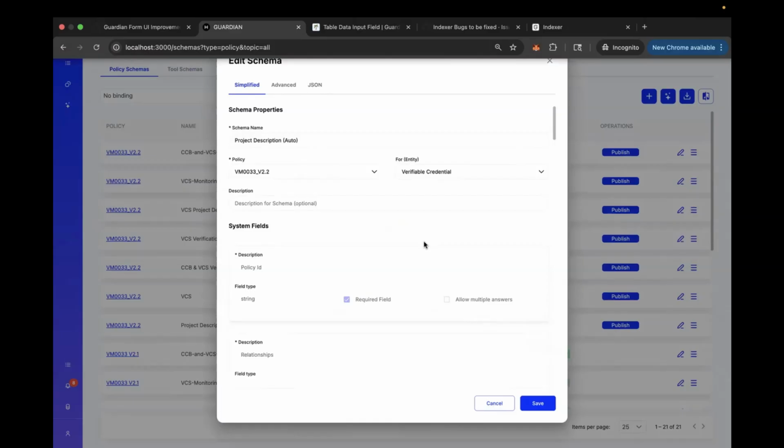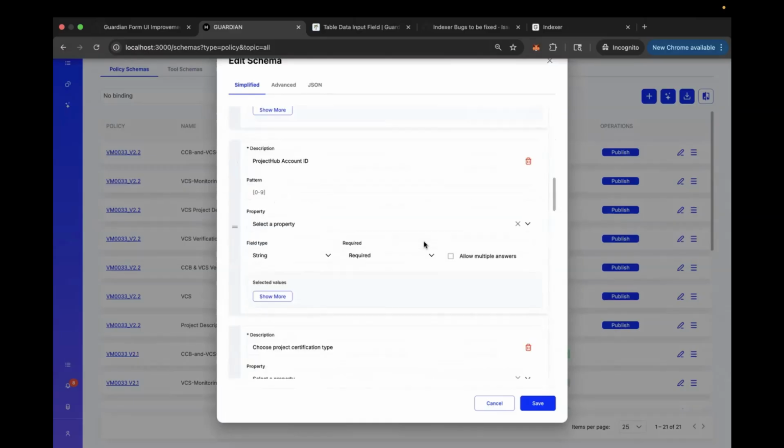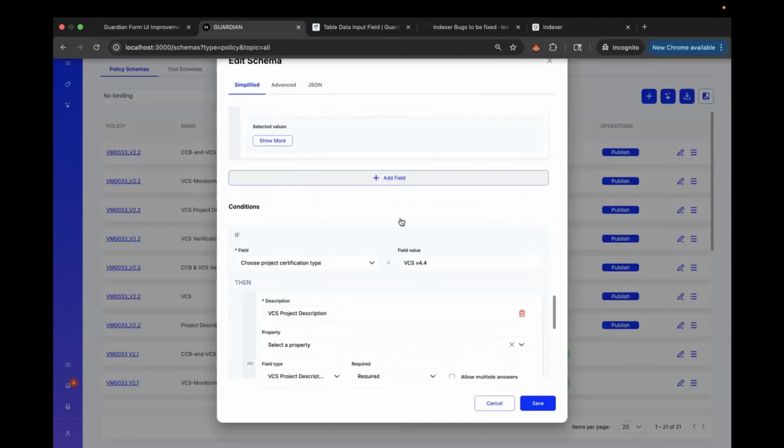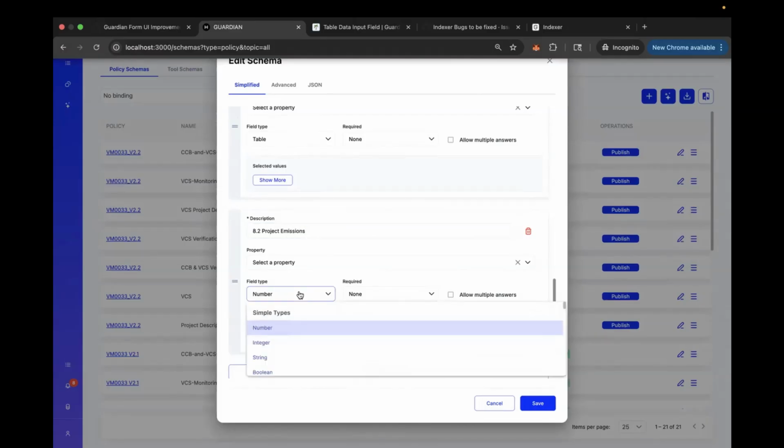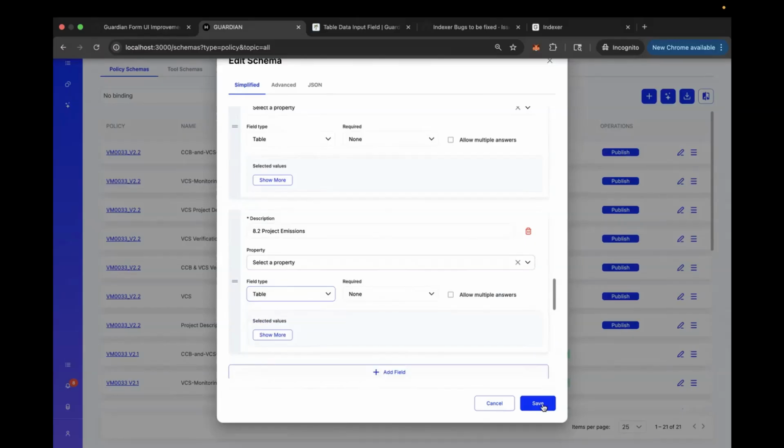And then here you see that all the schema fields are auto-populated. But in addition, to add a new field, I will click on add field before the conditions, and then I would add 8.2 project emissions. And then I would select the field type as table. Then I would click on save just to save the schema.